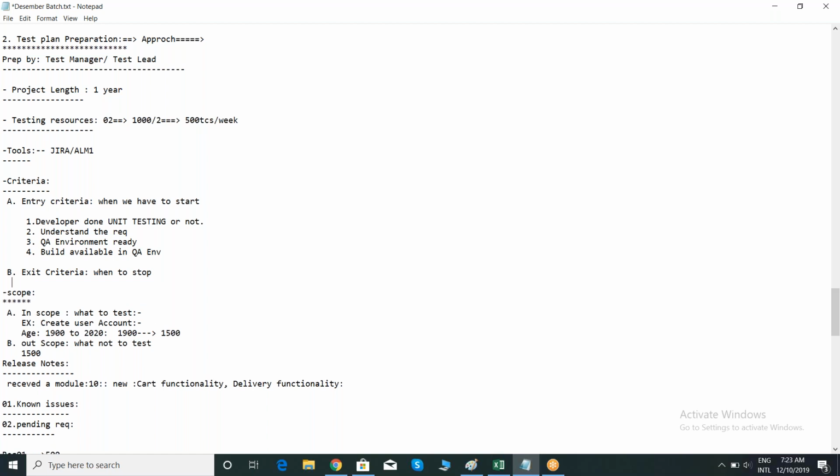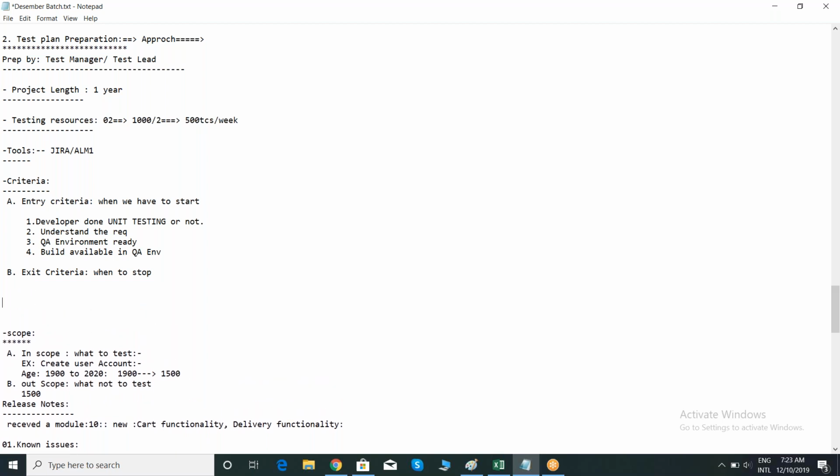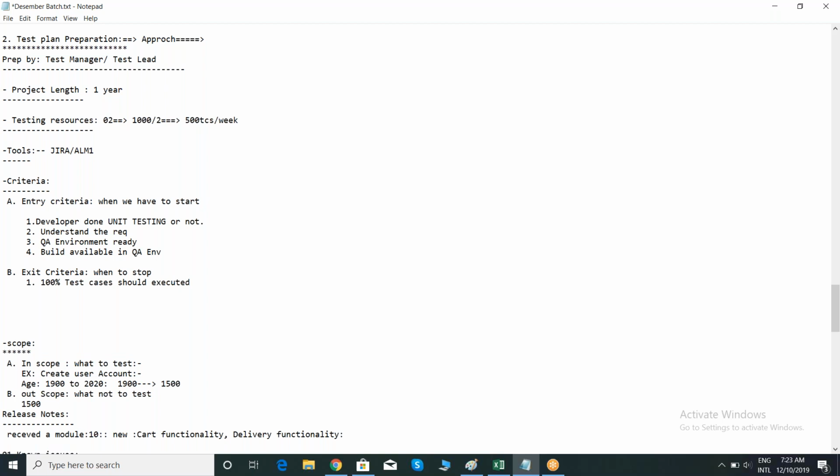Okay, then exit criteria, in the sense of when we have to stop testing. These are the points to consider before stopping testing. So you have to verify the following points. All your 100% test cases should be executed. You have to execute all test cases on that module. Clear?